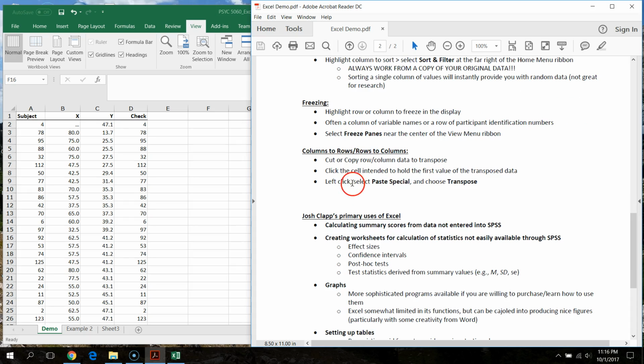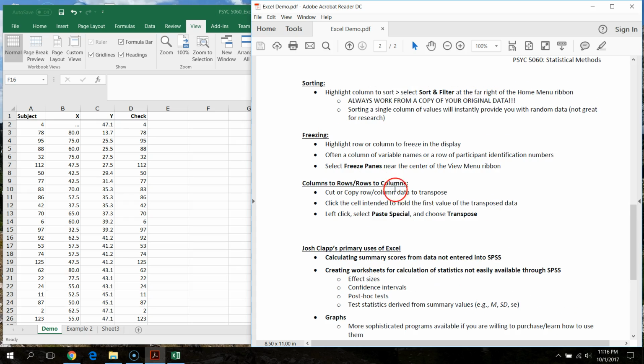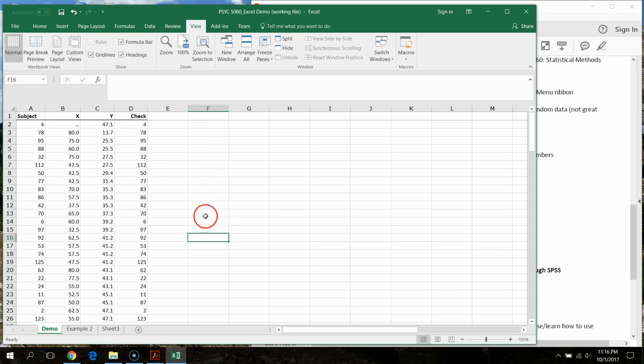Okay, so we got that columns to rows, rows to columns. This is also super nice. Let's say that I had variables 1, 2. Let's do this. So I've got variables in my Excel sheet.